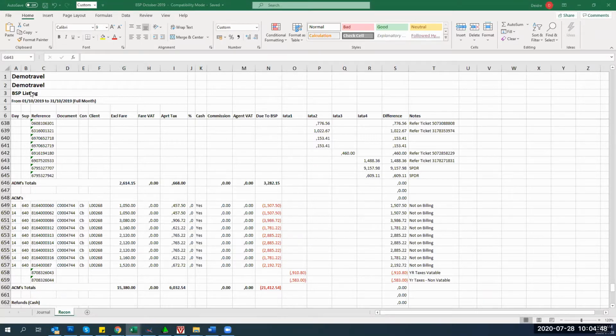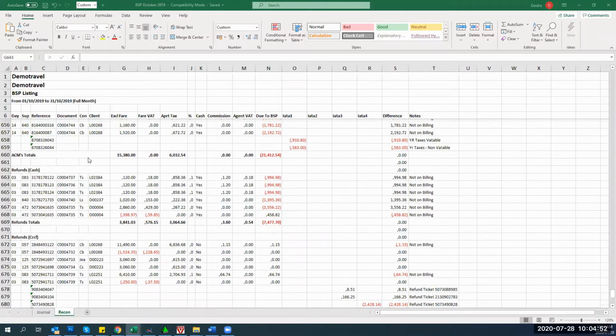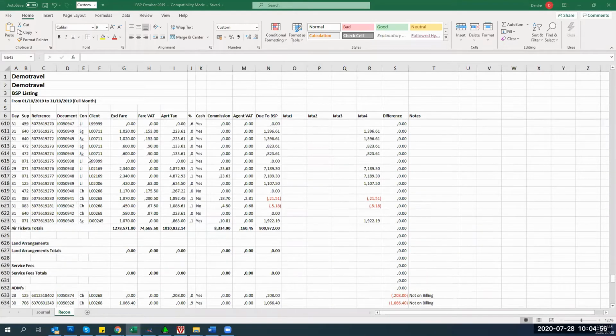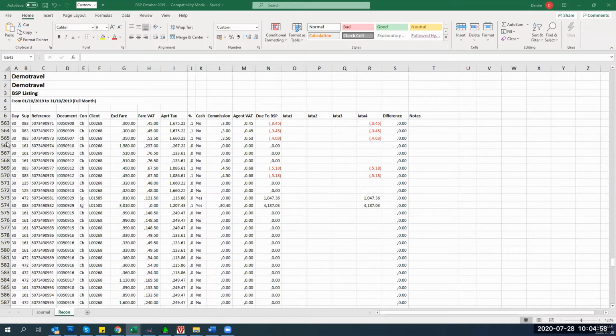Right, this is my BSP Recon, actually this is just a raw one. Okay. I'm hoping that you're all going to join us tomorrow for the BSP training, and we're going to show you how you can import those BSP files from IATA into QuickTrav so that you don't have to go and do these manual reconciliations to try and figure out where your differences are, and you don't have to come and type in here the totals that you had from IATA.